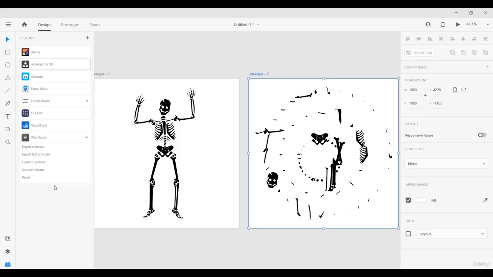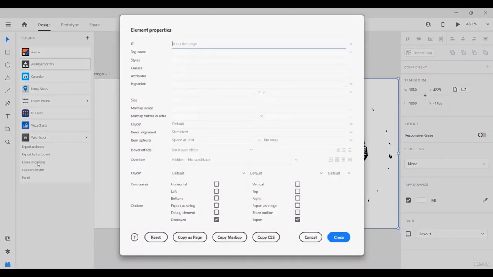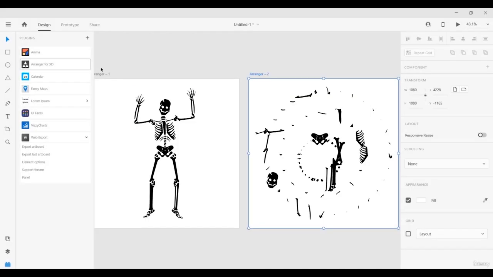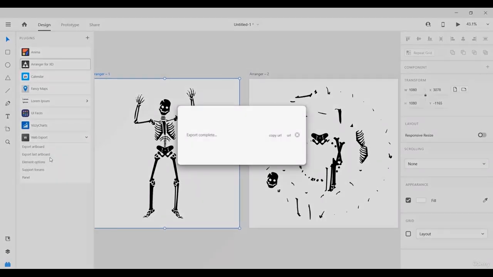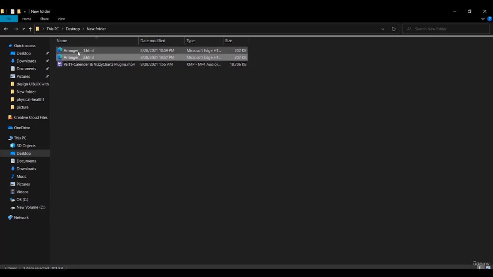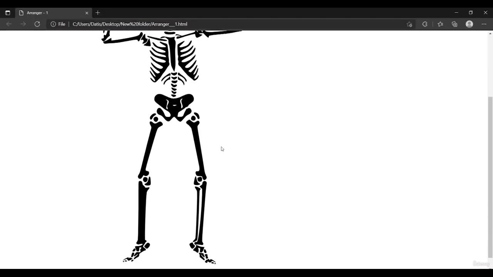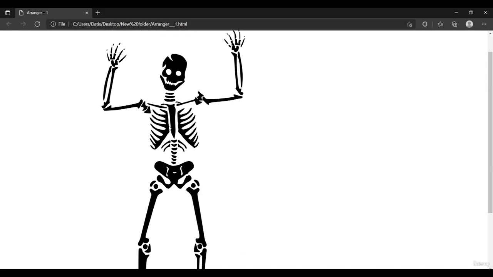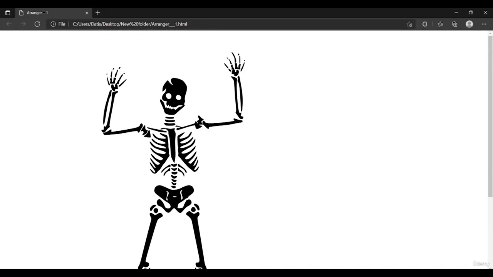An important section here is the element properties window, opened by selecting the element option, where you can adjust the properties. Okay, now I will export the artboard and open a new HTML file. As you can see, the artboard has been easily exported to the new file.